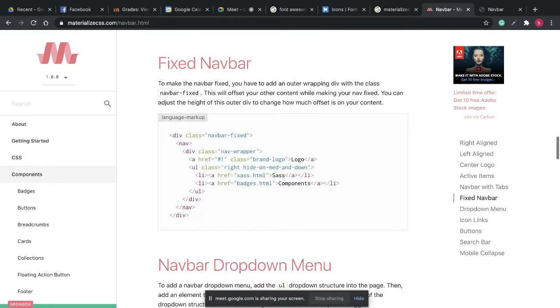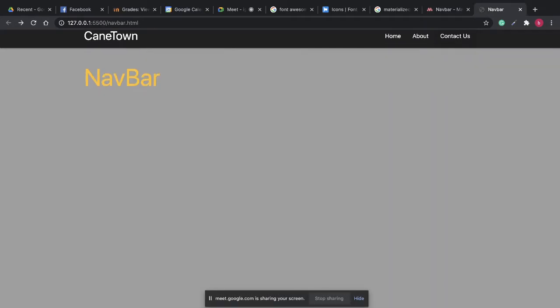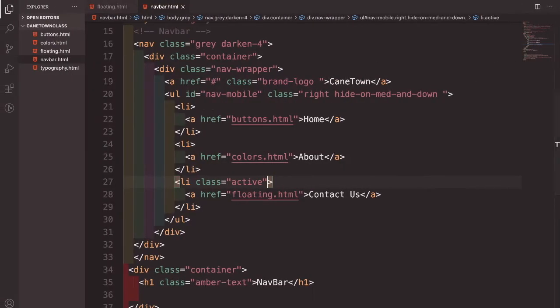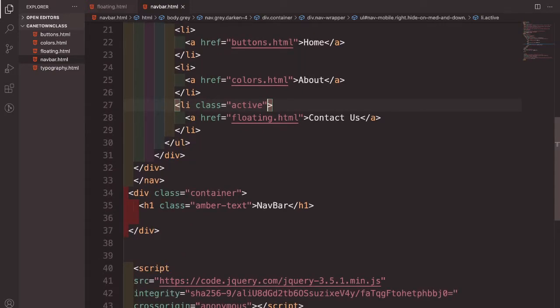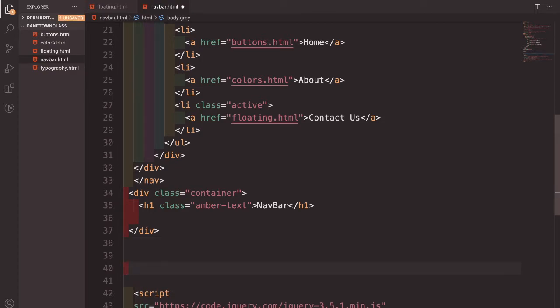Fix Navbar. Ayan. So, kung gusto nyo ng fixed navbar, you can just add a class of navbar-fix. So, ano yung fixed navbar? Ito yung kapag in-scroll down mo, sumasama siya. Kasi right now, konti pa lang yung laman. So, sige nga, let's just add another division, siguro.